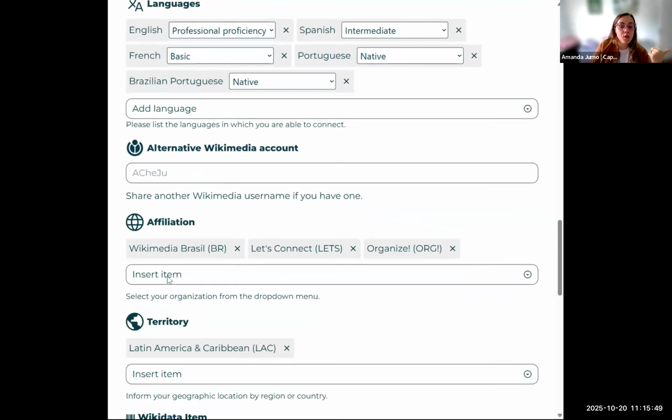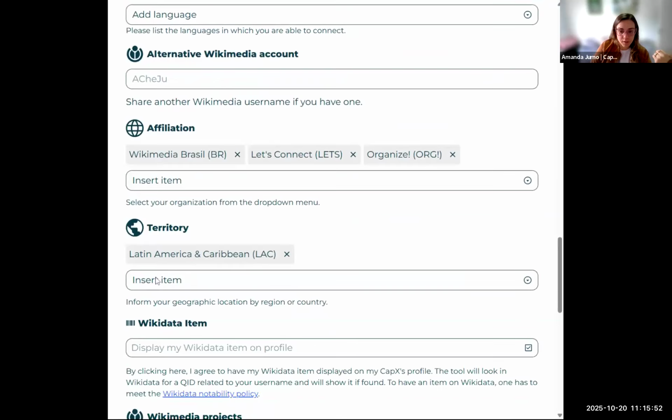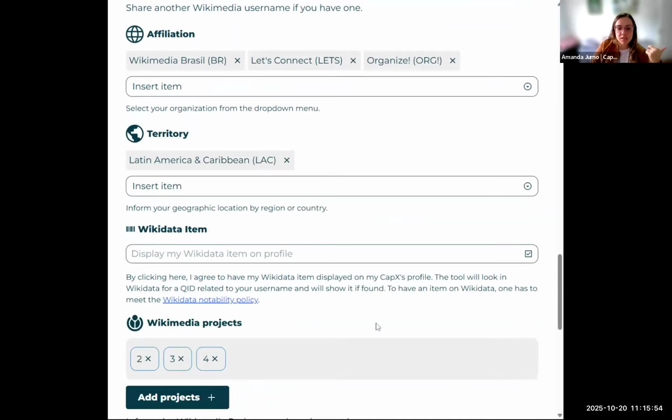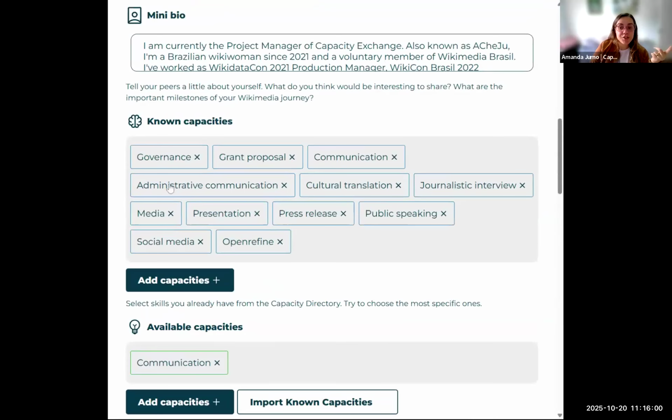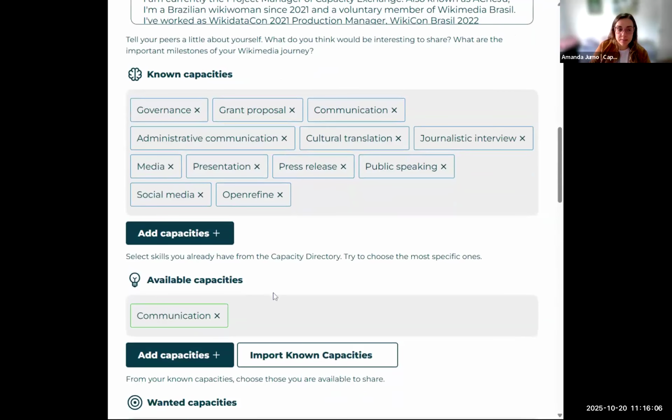It will also pull your affiliation and your territory, okay? So the other information you will still have to add manually. And it's important that you edit all the information that is pulled, because as I explained before, the skills directory of Let's Connect were improved to be on Capacity Exchange. So we divided skills that were on Let's Connect into more specific capacities on Capacity Exchange. So you have to confirm that those capacities are really related to your work.